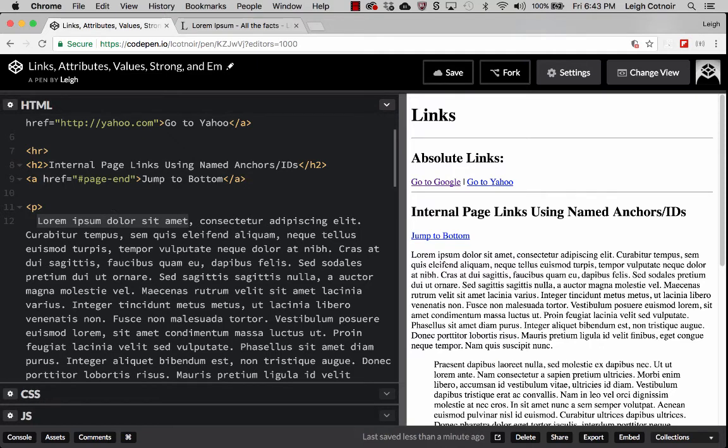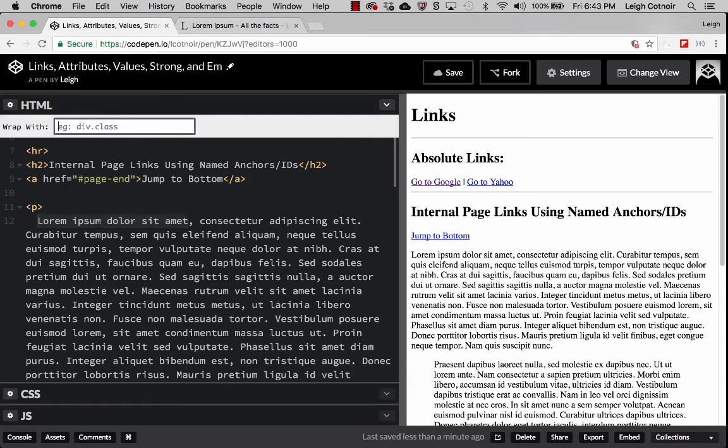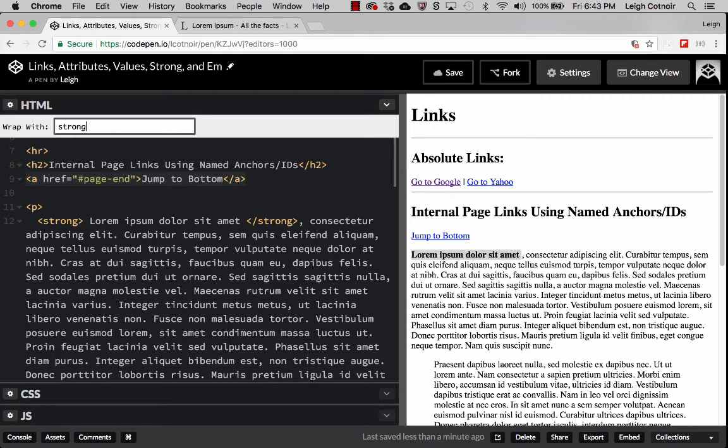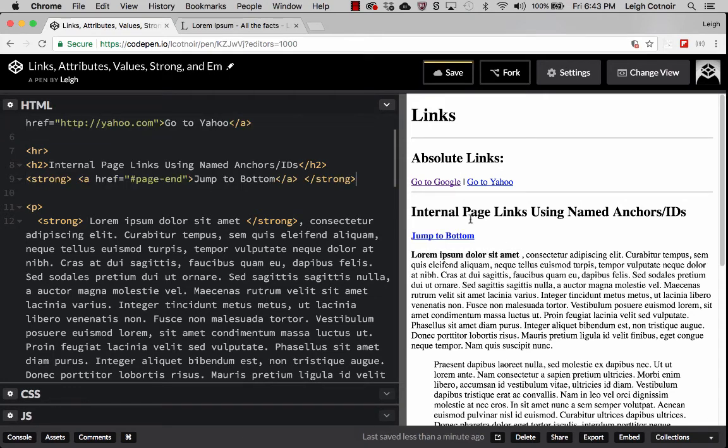So if I highlight this and I do Shift Command A to wrap a strong tag, you can type the word strong and it'll wrap a strong tag around it, and you see that it bolded that first clause in the line. And you can bold anything, pretty much, anything that's text. So if I go over here to this A tag and say jump to bottom should be strong, or bolded, then I can do my Shift Command A, wrap a strong tag around that. Okay, and then you see it becomes bold and it gets a greater hierarchy.